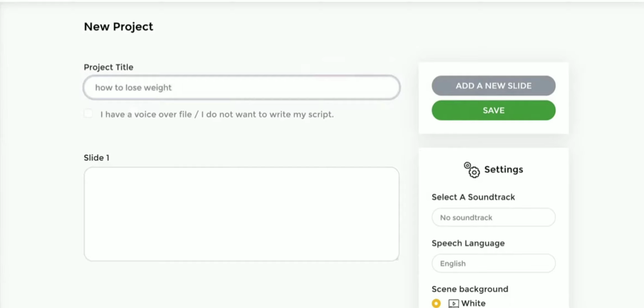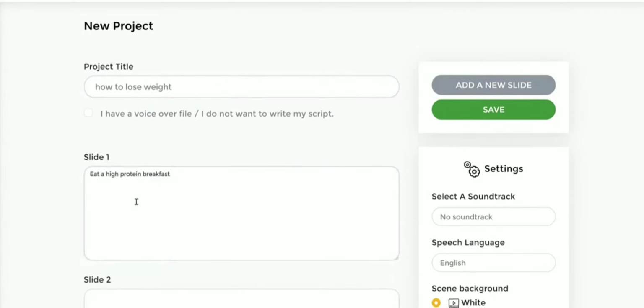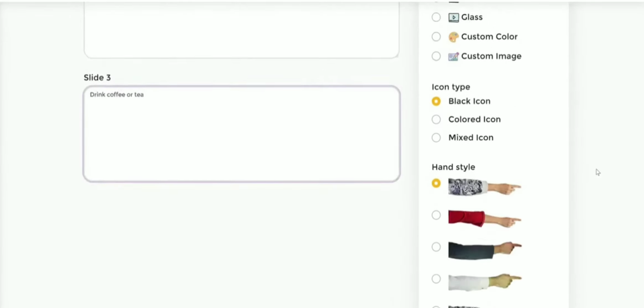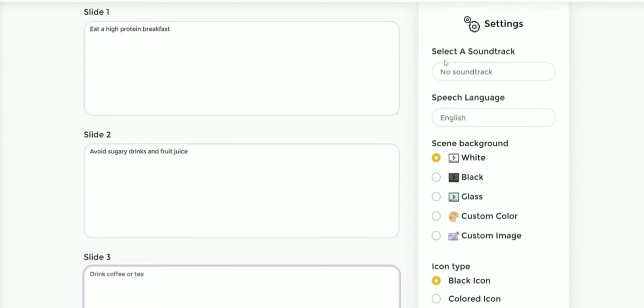And let's say the tips that we wanted to do is we want to sort them into different slides, like eat a high protein breakfast, avoid sugary drinks and fruit juice, and then let's put another one here which is drink a coffee or tea, for example. Okay, let's say these other things. Now you see on the right you have options here.